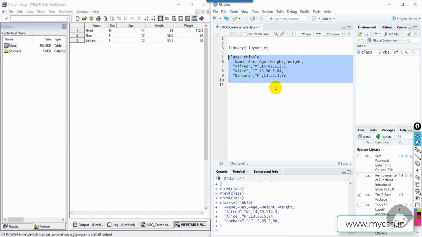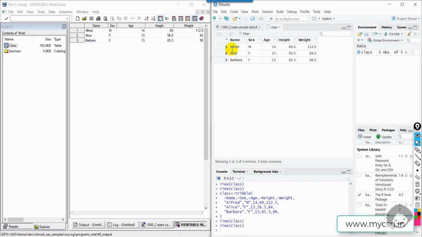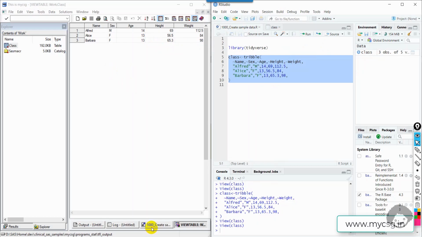As I mentioned in the introduction video, we will be able to see the data sets that get created in the environment here. Let us try to open this data set and see. If you take note of this, we have the same set of data replicated in our R environment as well. So this is how we can create some sample data either in SAS or in your R programming environment.